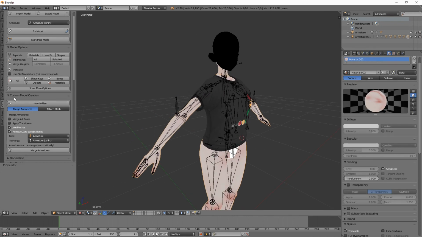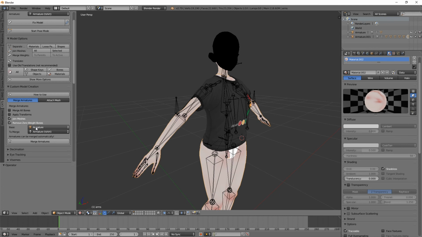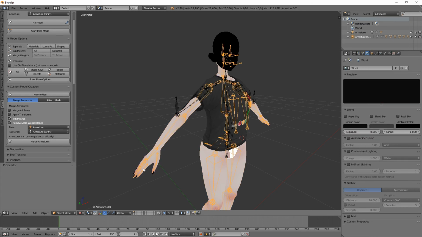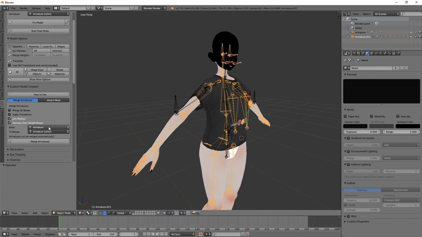So basically, you go down here to the custom model creation, hover over the base, and it'll tell you in this little box right here which one is your base, and that your base is the one with your hands, and obviously the one that you're going to be using inside VRChat. So it's called armature in the hierarchy. So we want to make sure that's armature, and then here's the t-shirt. Basically, you want to make sure you just have these selected, just the bottom two, and click merge armatures.